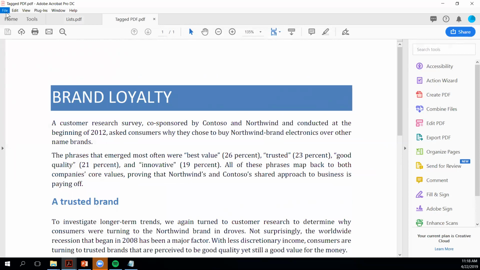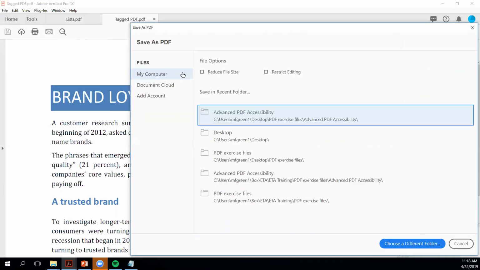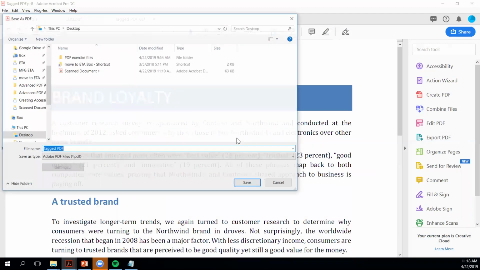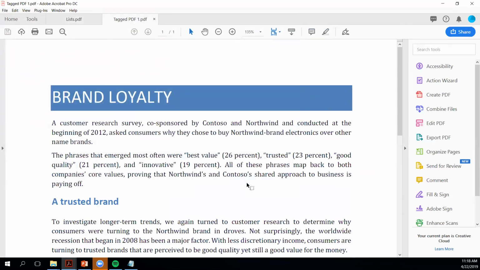I'm going to save a copy. Remember, I like to do that as I'm doing accessibility work, so I'll do Save As. And then on my desktop, I'm going to call this Tagged PDF 1. I have a backup just in case.